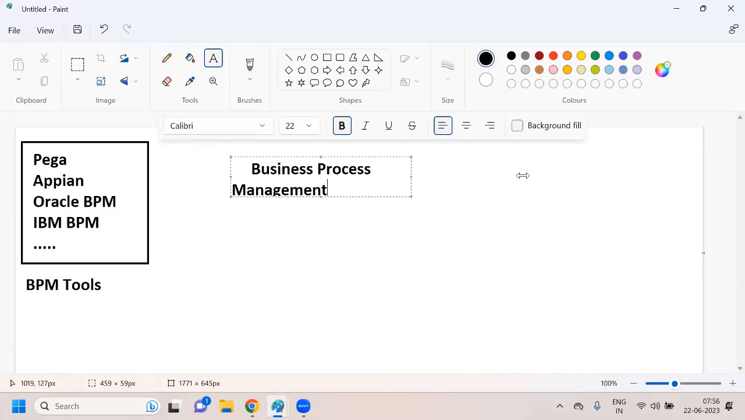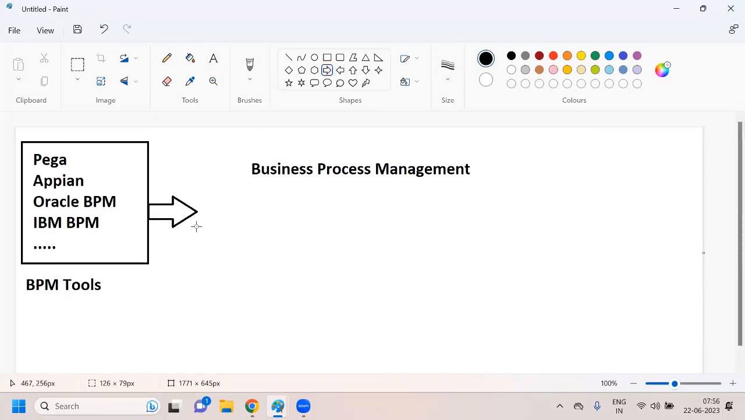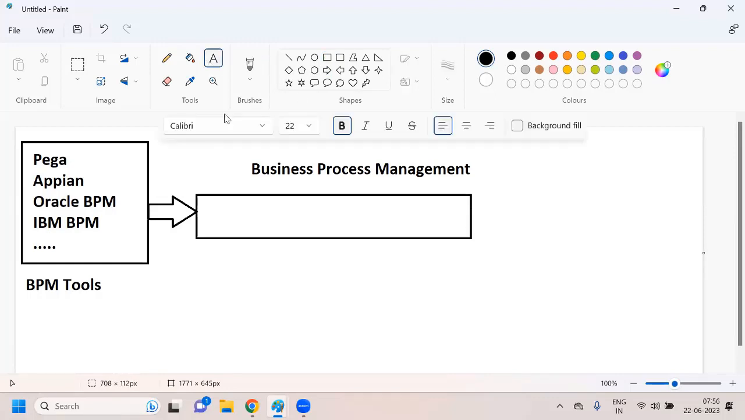But before going to understand what business process management is, as I said, these are all BPM tools, right? The reason is that all these tools implement a methodology called BPM methodology. Why are all these tools known as BPM tools? Because they implement something called BPM methodology. So what is this BPM methodology? We need to understand.